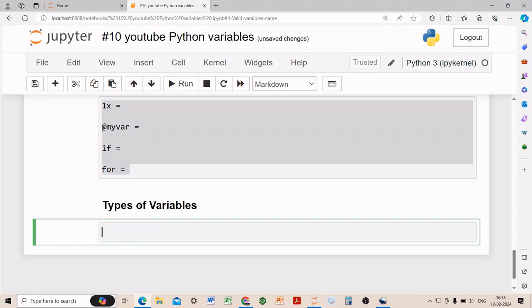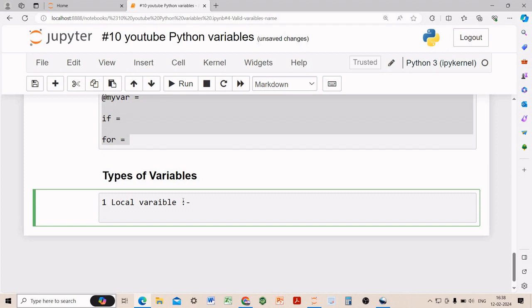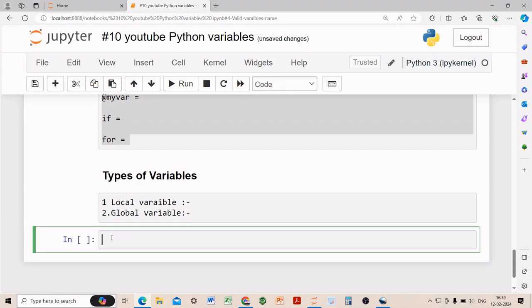Now we'll see types of variable. This is also one of the questions you might get asked in an interview. What are the types of variables in Python? So there are two types of variable. First one is a local variable, and another one is a global variable. First we'll see what a local variable is.